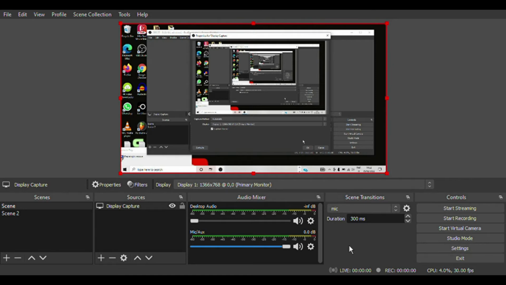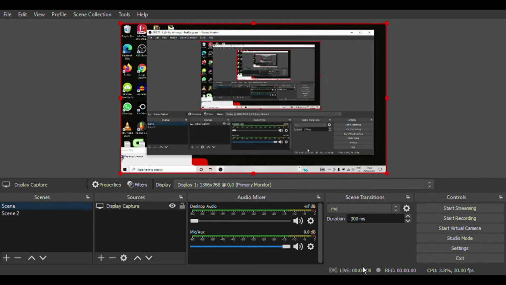Now here you can see my computer screen that you are seeing. You are seeing Audacity, you are seeing OBS, you are also seeing FL Studio to make beats. So just click OK. When you click OK, it will be like this. So now your screen is here in double.